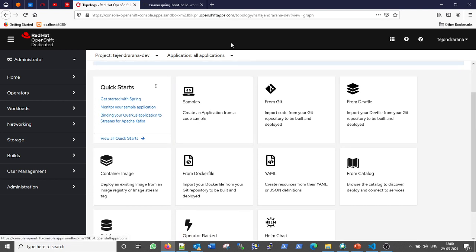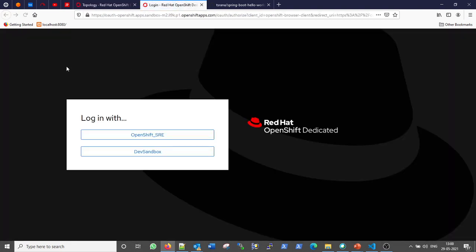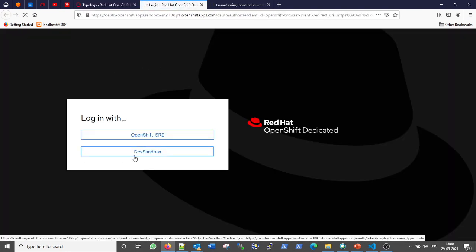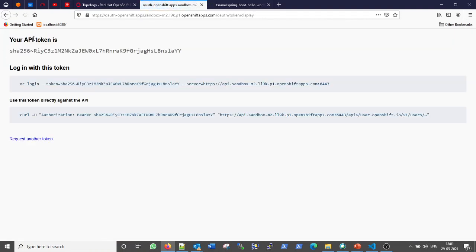So this is my OpenShift environment. You can see it is my OpenShift web UI, and here is how we can connect with the CLI. You need to click on your name and then click copy login command. It will open a new tab. Go to the developer sandbox link. Here it is showing display token. Click over it, and now it has generated a token for me.